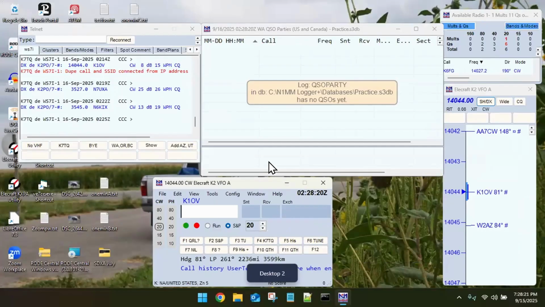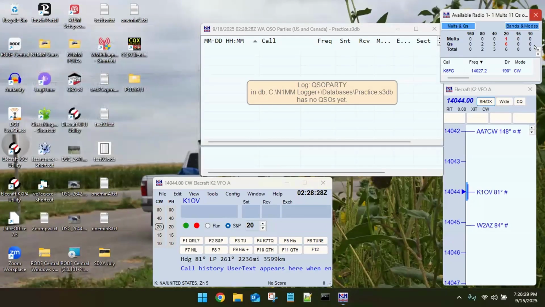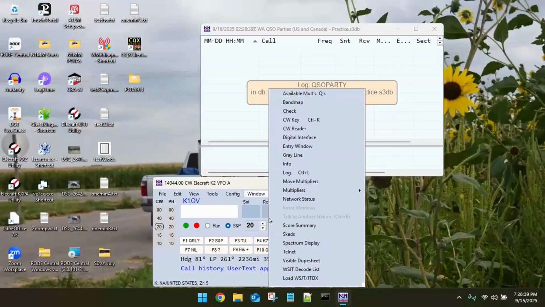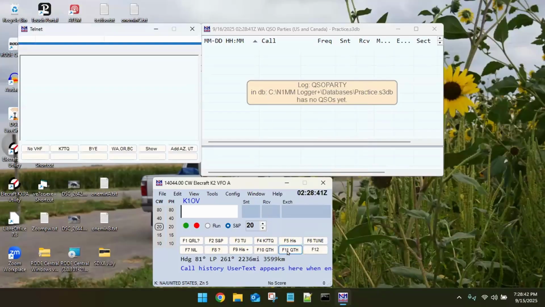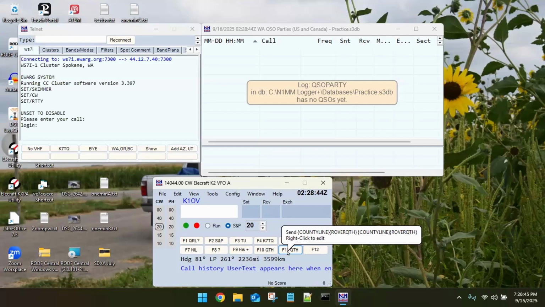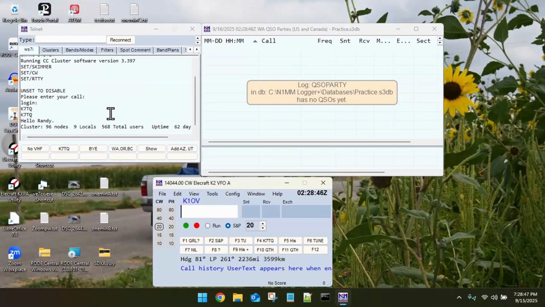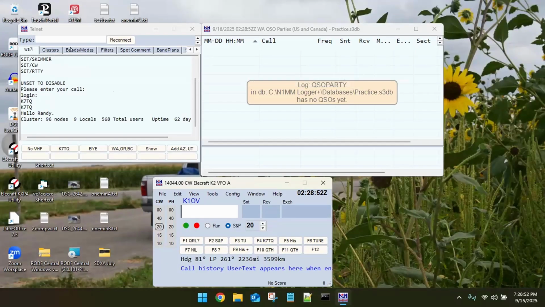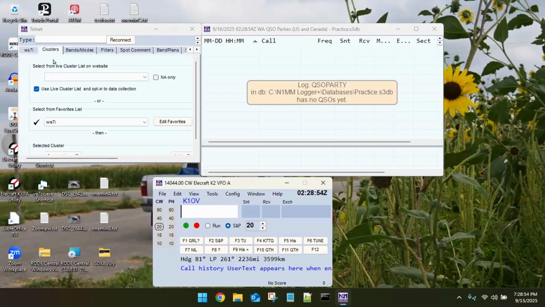I'm going to go back over to my other workspace. And let's start with a very simple interface to N1MM. So all we have here is the entry window and the log window. So you click on the window, and then you go down here to Telnet. And I have mine set for automatic, which I probably shouldn't have done it that way. In clusters is where you find it.